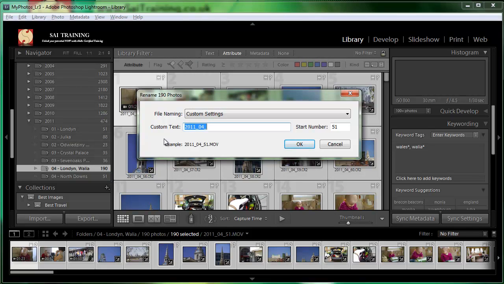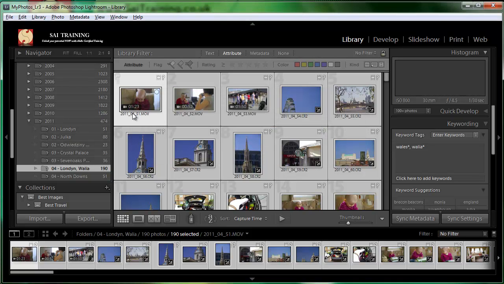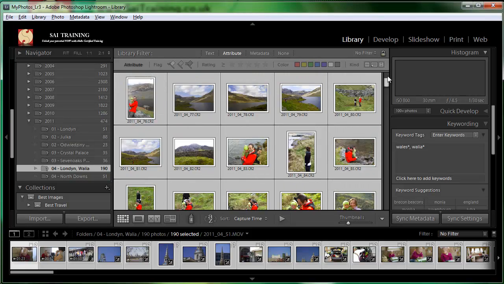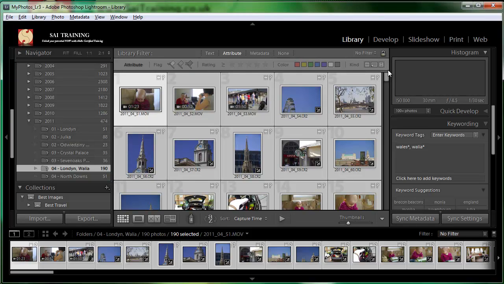For this case, I use 2011_04 because it's April, and underscore, and then the start number. And then when you press OK, what's going to happen is Lightroom is going to rename all the files in order. So now I've got images that start from 51 and go to 240. And that's how you do some organizing and renaming files within Lightroom.